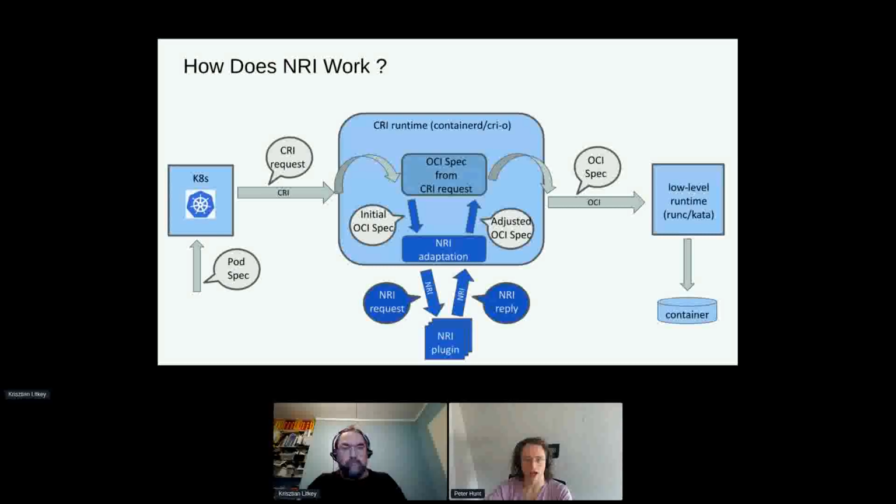So here's a diagram of generally how NRI works. We typically think of NRI now working in a Kubernetes context. A pod spec comes into the Kube API server, which eventually makes its way down to the kubelet and then ends up as a CRI request to the CRI implementation, like Containerd or CRI-O. Typically, without NRI, what Containerd or CRI-O do is translate that CRI request into an OCI specification and pass that OCI specification down to the runtime.